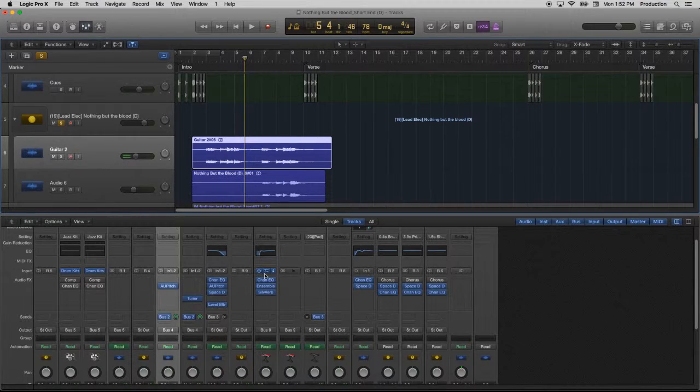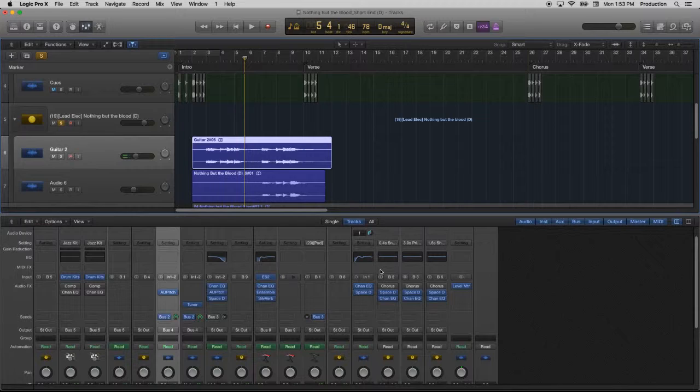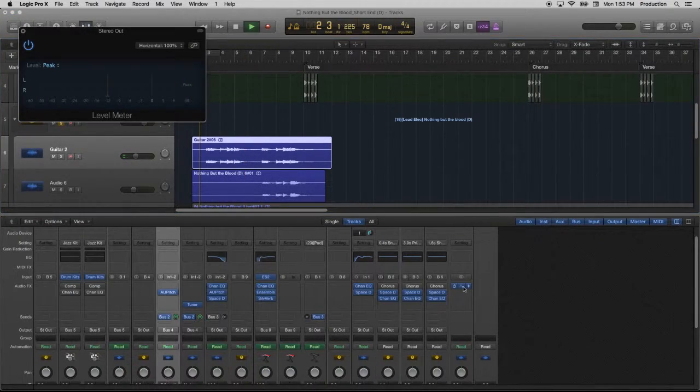So little issue. Let's go back here, level meter. I'm going to put it on the main out so I can get the real volume. That wasn't accurate. Here we go. Do it again. There you go. That was a problem.